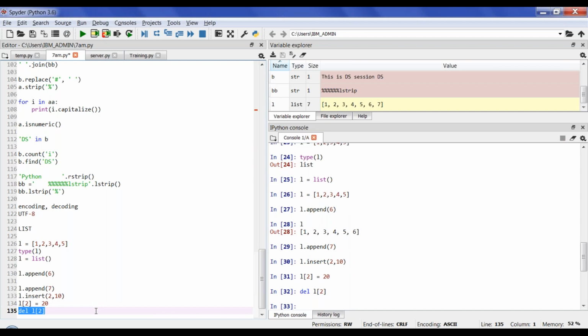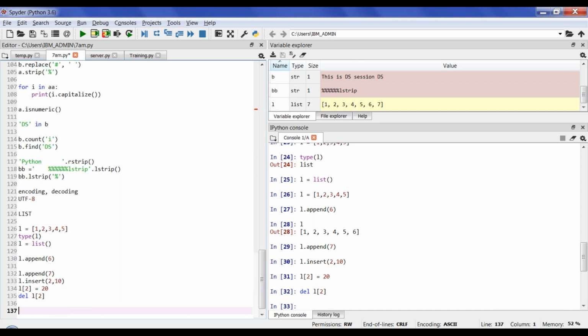Since you are a beginner, just stick with the generic methods. These are the ways we can insert, append, update, and delete. The slicing also works the same. L of 0 to 3 will give me 0, 1, 2.